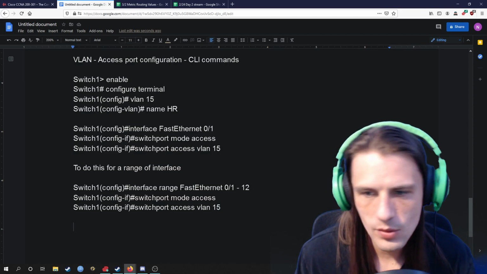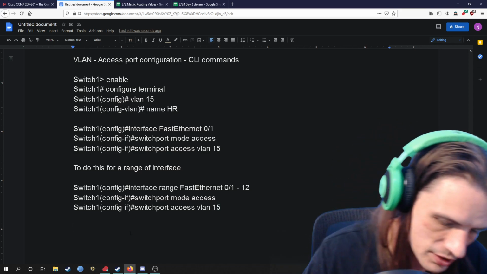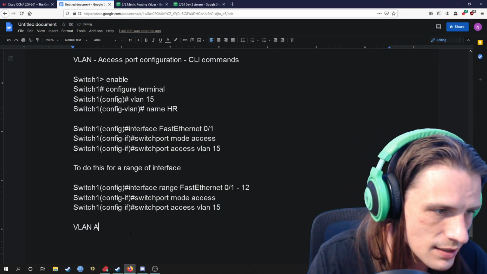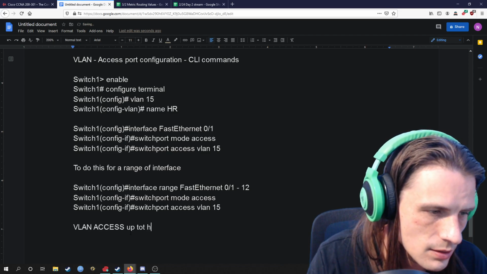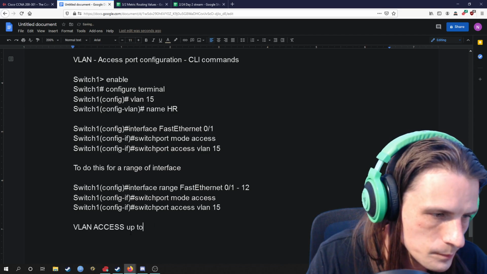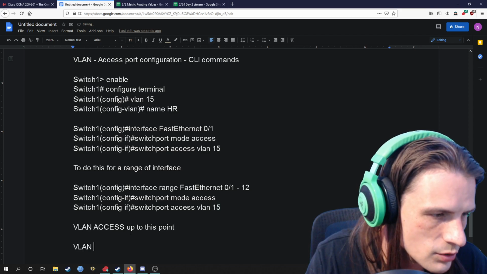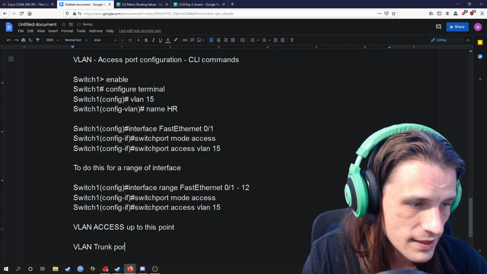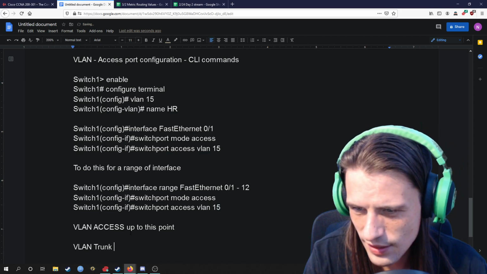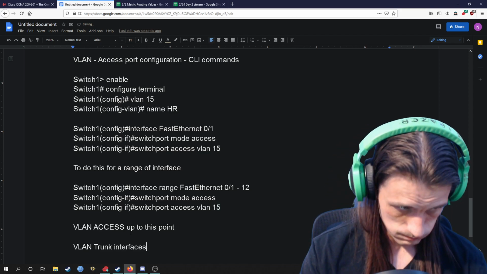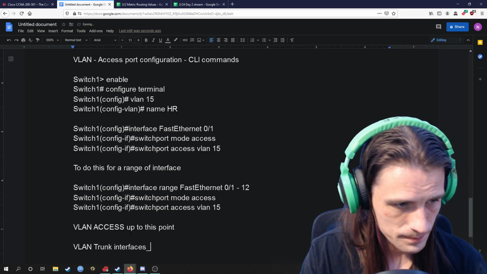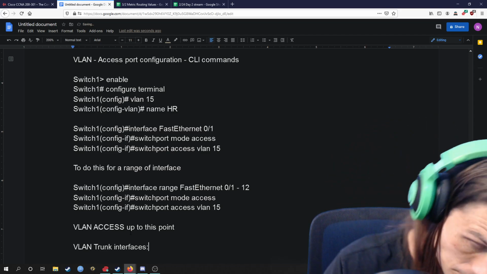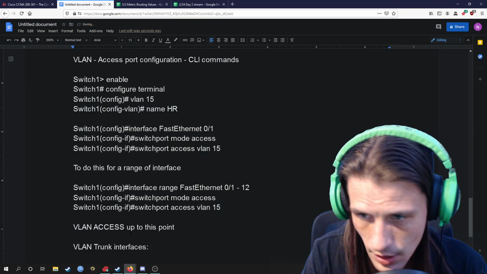So another thing you can do, what we've been doing is VLAN access up to this point. We can also do VLAN trunk ports. I don't know if it's ports, I think it's interfaces. VLAN trunk interfaces. Ports doesn't sound right. I'm going to look that up later.